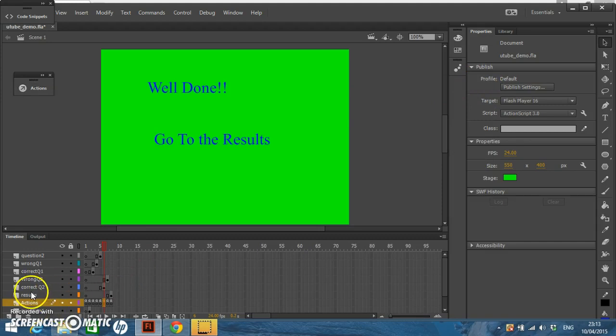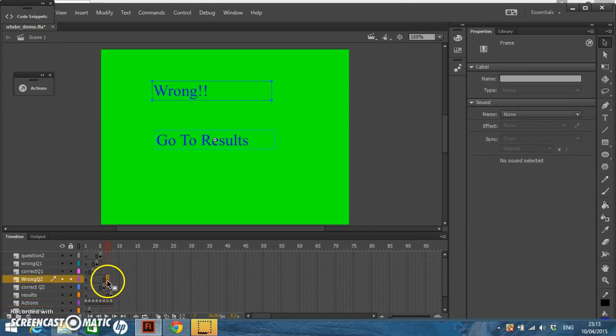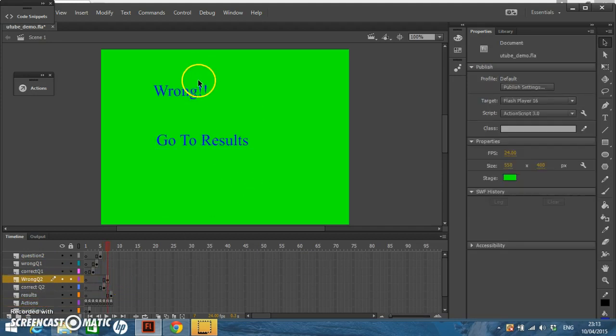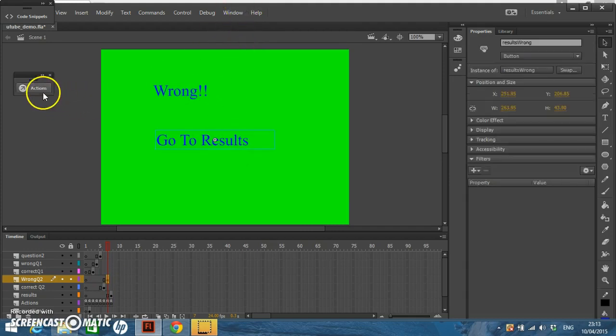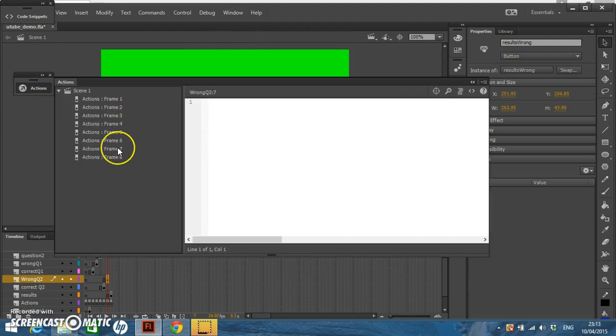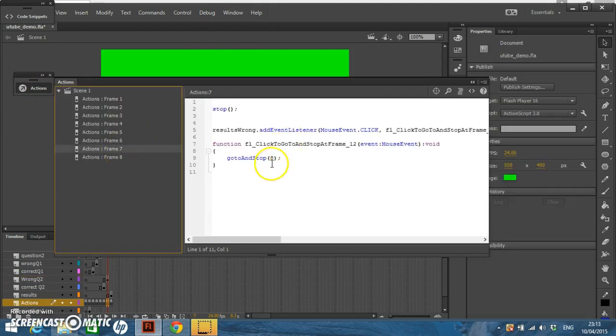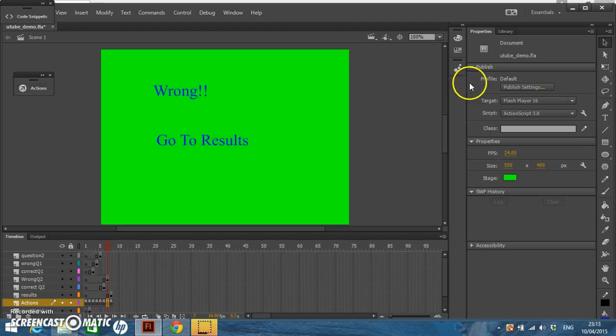And also then you would create a layer for the wrong answer to question 2, which would go here. And you can see again the text, create the button, convert it to symbol. We're going to come up here again, just have a look in the actions window at frame 7. And again that's going to come to frame 8. Stop code up at the top again. This is our event listener, and this is our function. So that's all at hand.